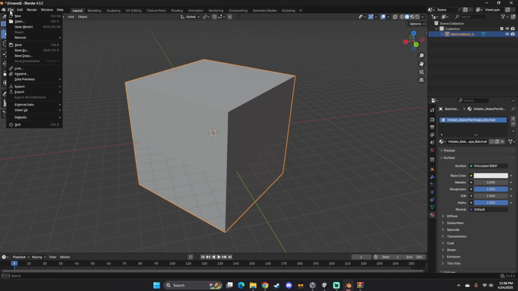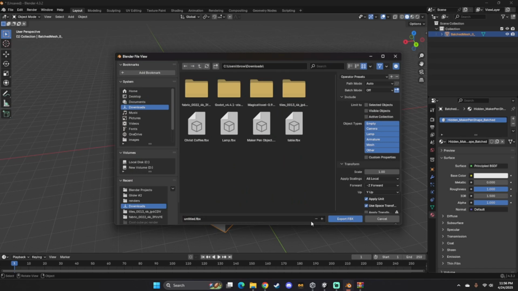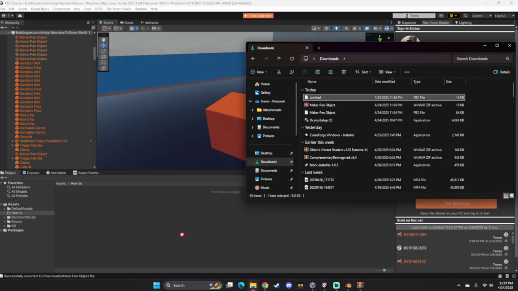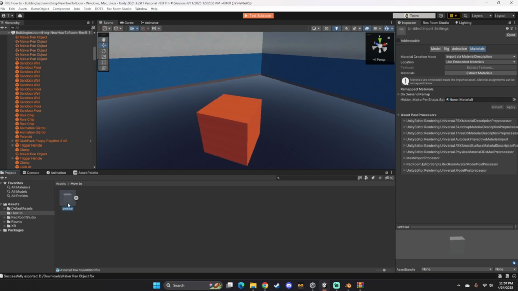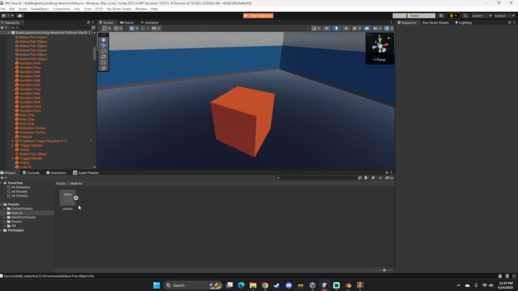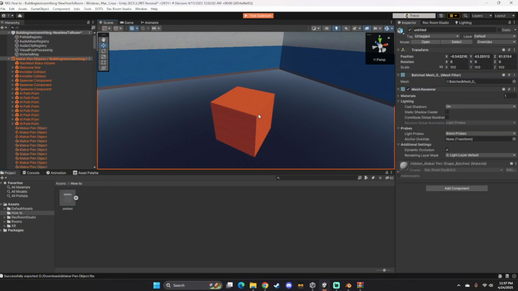Now you're going to go up here to File, Export FBX, and now just name it whatever you want and click Export FBX, and now just drag and drop the file into Unity. So now if you see right here, this should be your makeup and object. For me, it's literally just a cube, so it just looks like a Unity cube.